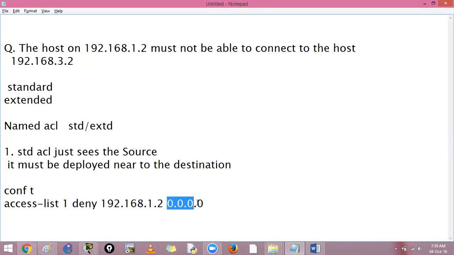0.0.0.0 means you have to match exactly as it is. So if I say match 192.168.1.2, all these octets must be the same. If I say 1.0 in here and 0.0.0.255, it means I am denying the whole network. The question says 1.2 must not be able to connect, so I will say 1.2 here and match all the octets. But instead of getting confused, we can say deny the host. So access-list 1 deny the host over here.